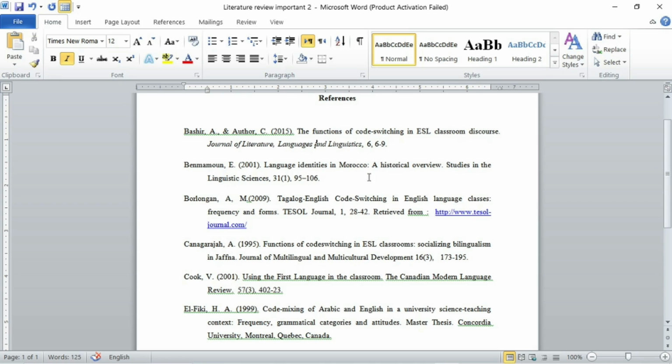The same goes for this journal article. We have the name of the journal called Studies in Linguistic Sciences, and so we have to italicize that name as well. We have to do the same for all other references or sources.